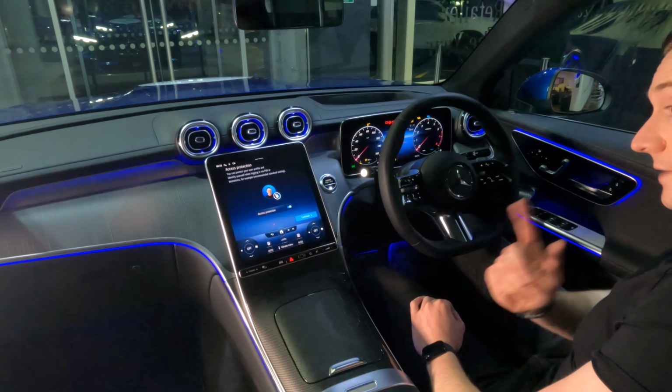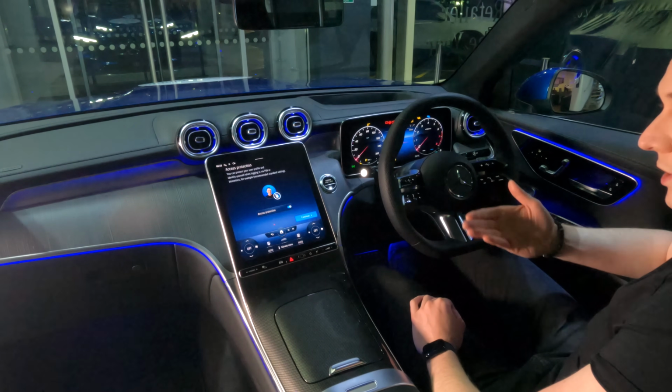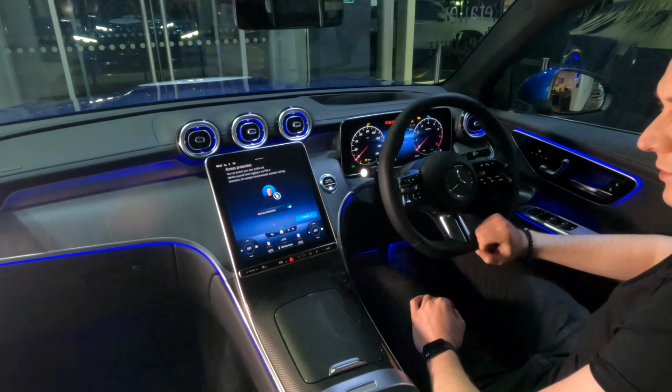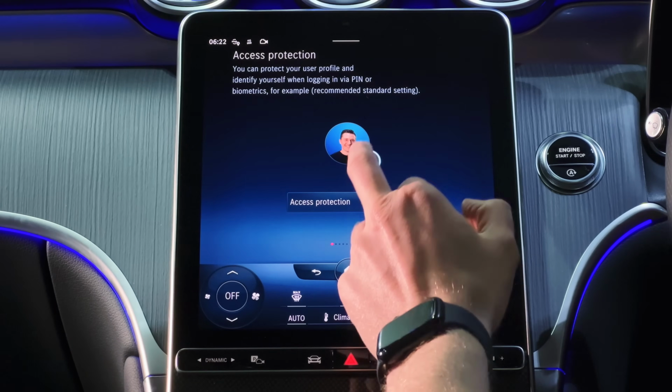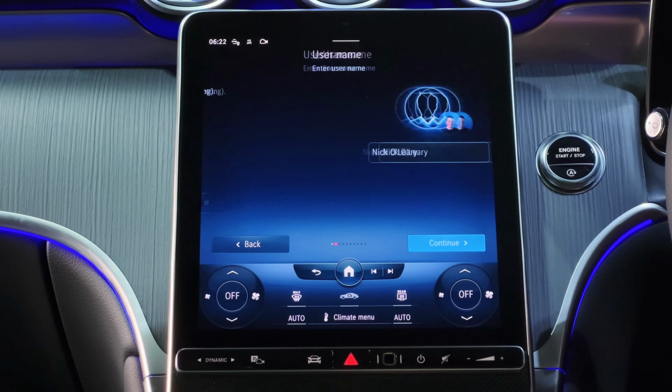And to add to that, I have seen on an S-Class there's even facial recognition on here, so that's another biometric, but only found on the S-Class as far as I've seen. So yeah, I'm going to turn this off for this particular video and just tap OK on that one.